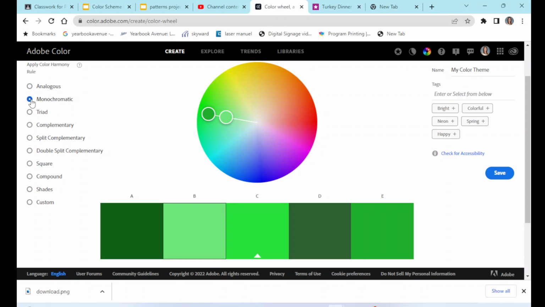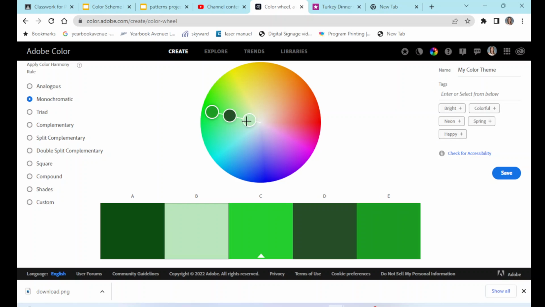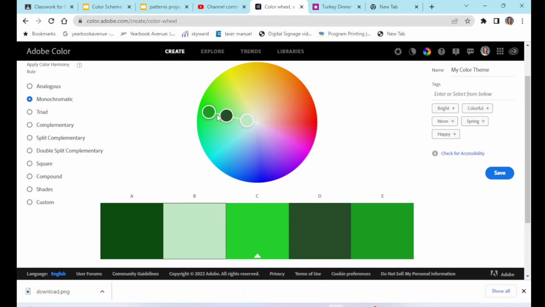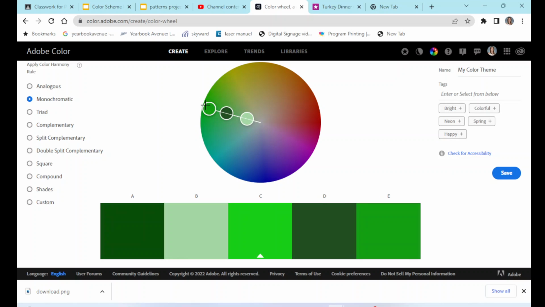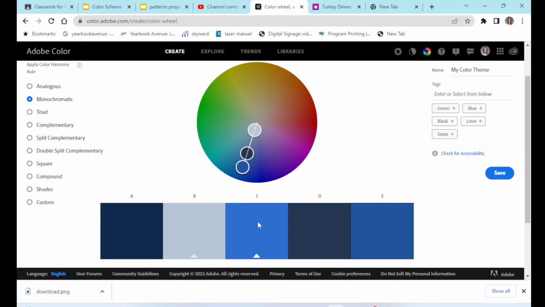If I click on monochromatic, I can actually click in here. I can move it up and down because I can move my saturation, I can move the value, so you just kind of get to play here. And it's going to show you what those resulting colors are.